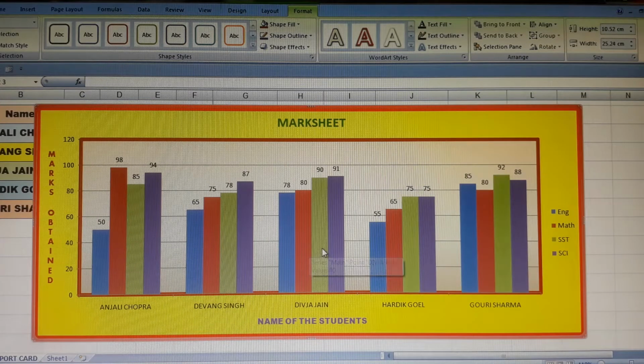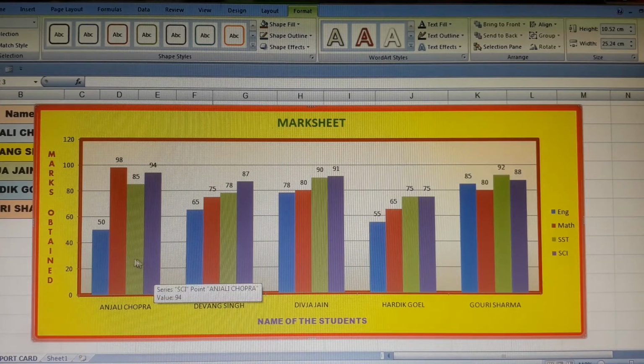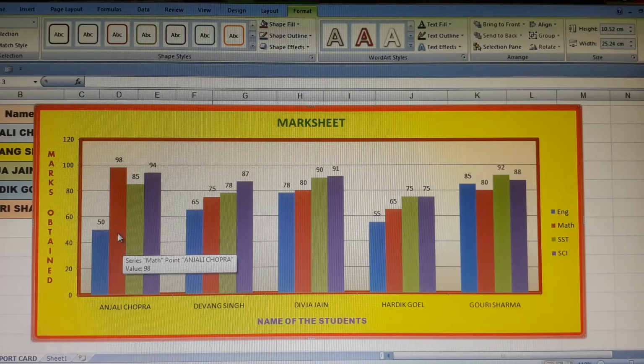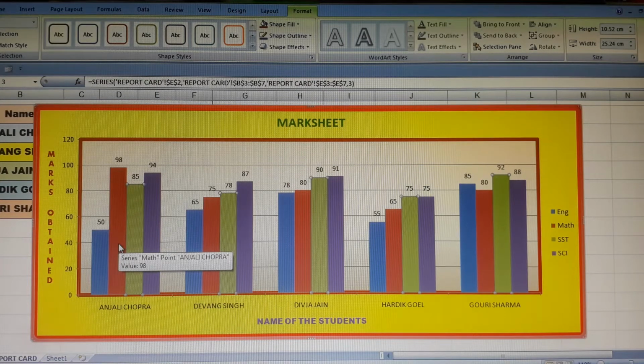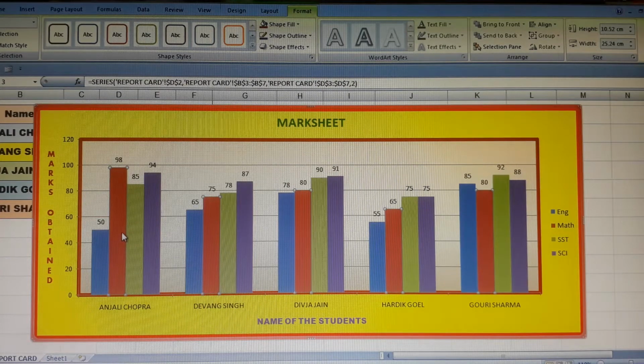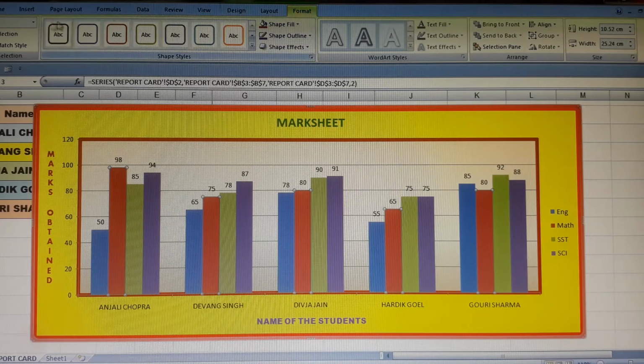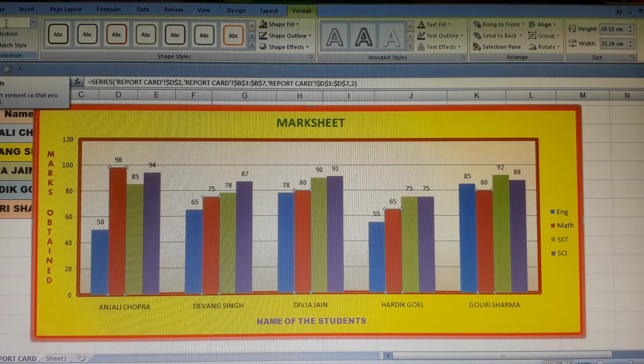Now first I want to start with the data marker. These are the different data markers representing a different data series for different subjects. Let me click on one of the data markers. Once I click on the data marker, you have to go to the format tab. So click on the format tab. On the left hand side you will see that the series Maths has already been selected.